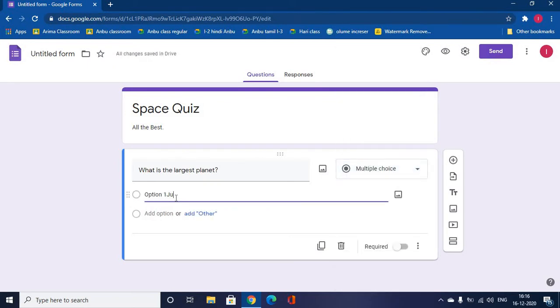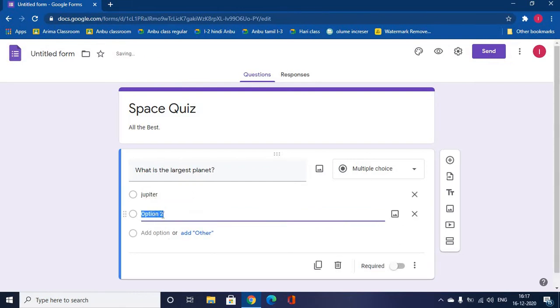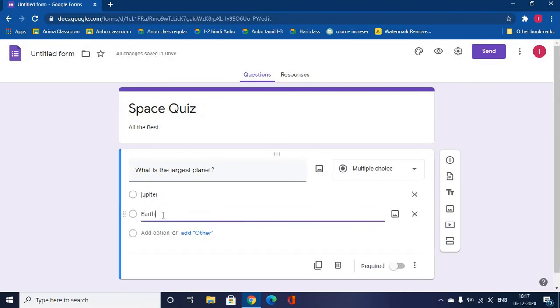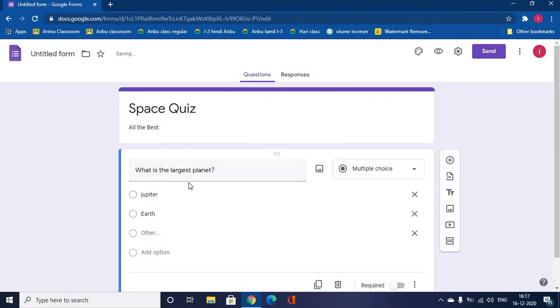You can type your answers there. You can type as many options as you want. Now you can type, and there's also another option called add other. It is for something that is not in the list. For example, if you asked what is the largest planet, the answer is actually Jupiter. But if you didn't give Jupiter, you can click that option and write what it is.